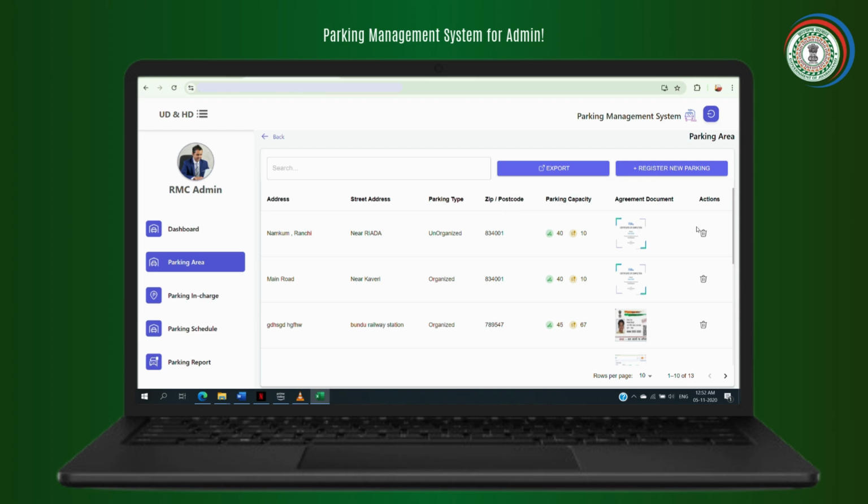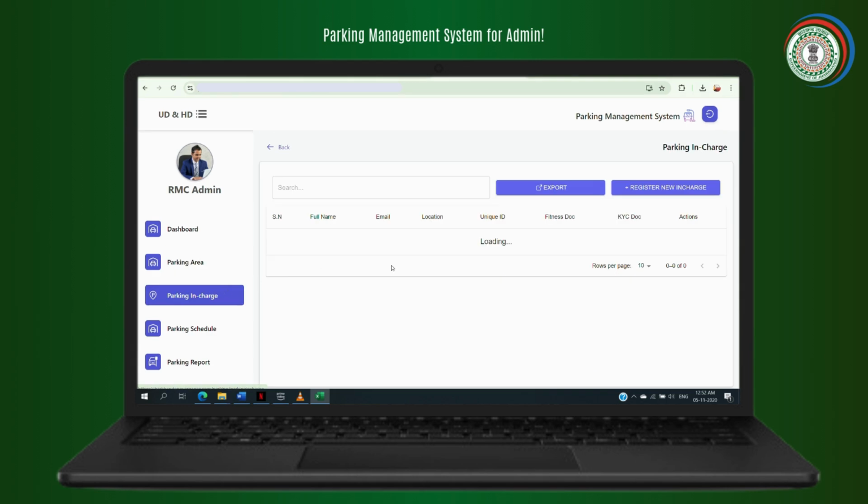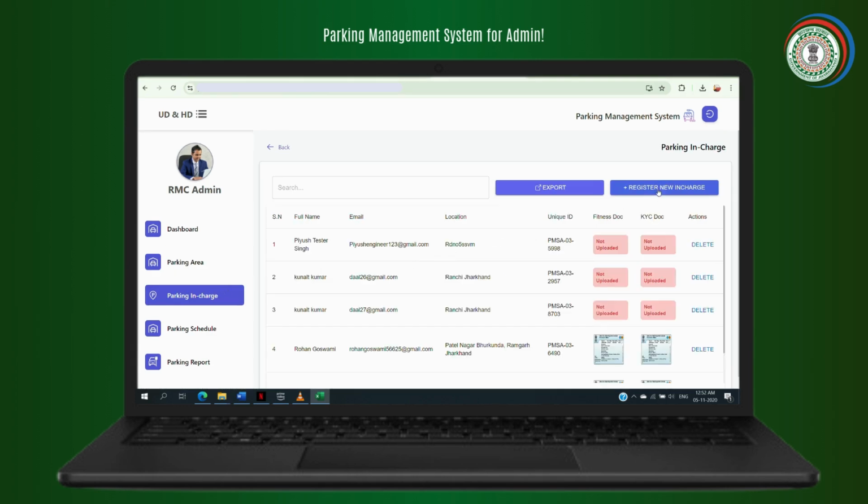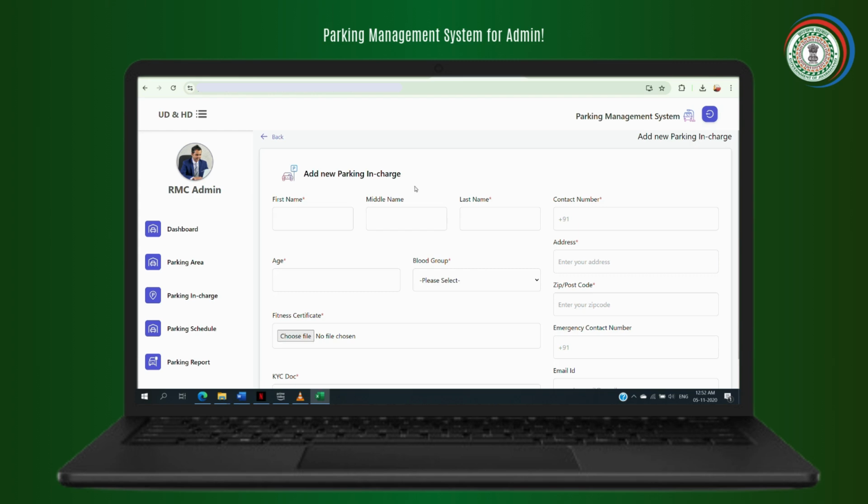To register a new parking in charge, select the Parking in Charge option on the dashboard to proceed. A list of parking in charge will be displayed, along with the option to register a new in charge. Select the Register New In Charge option to access the registration form for adding a new parking in charge. The registration form will be displayed.